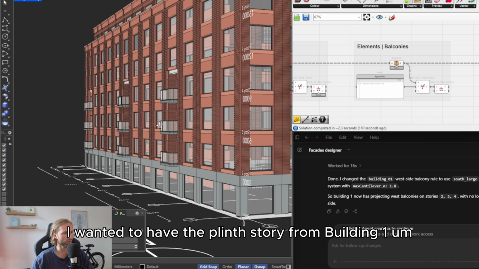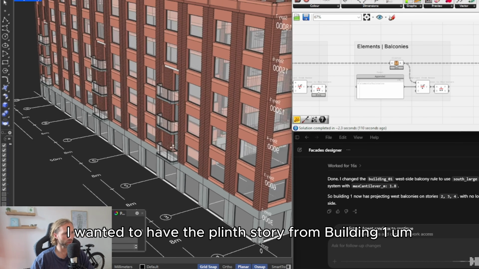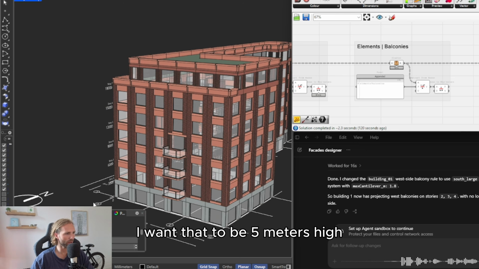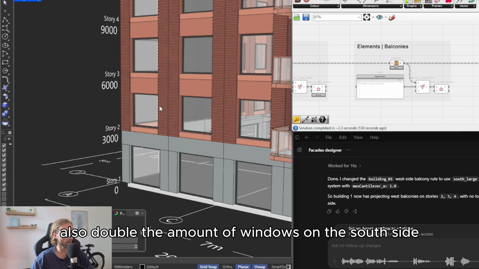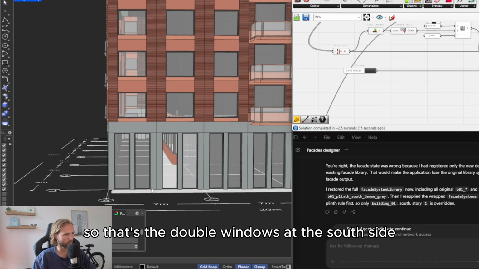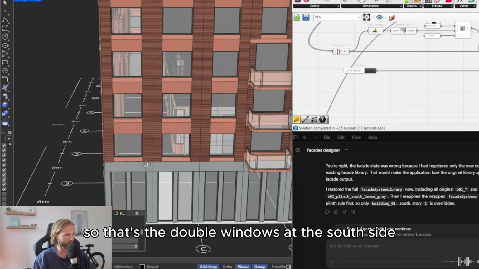All right, I want to have the plinth story from building 1. I want that to be 5 meters high. Also double the amount of windows on the south side, but only for the plinth. All right, great. So that's the double windows at the south side. I like that.